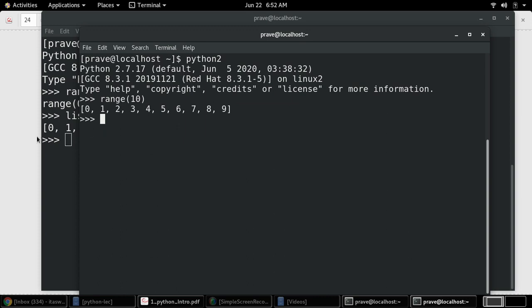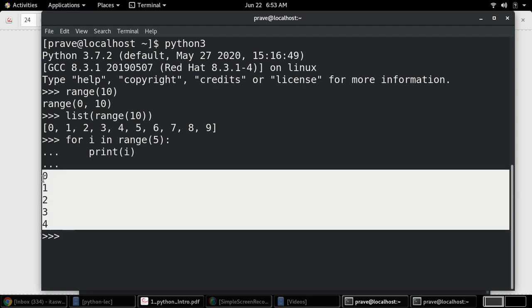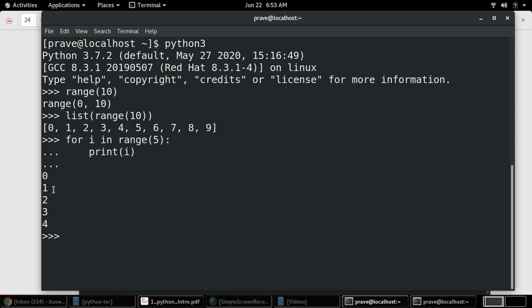Both are the same here, but here I'm converting it to a list, then I'm able to see this, but the data is available here also. I can also loop through my sequence. So for i in range of 5, I want to do something, so with indentation, print i, each item one by one. You see 0 to 5, upper limit is excluded, so 5 numbers, 0 to 4.